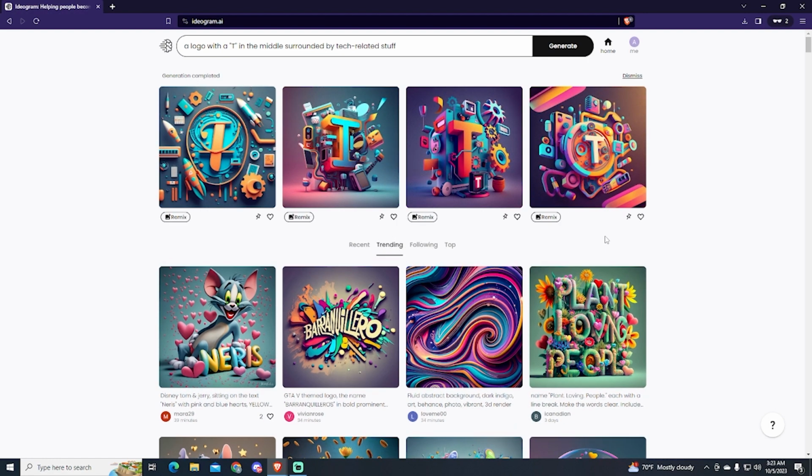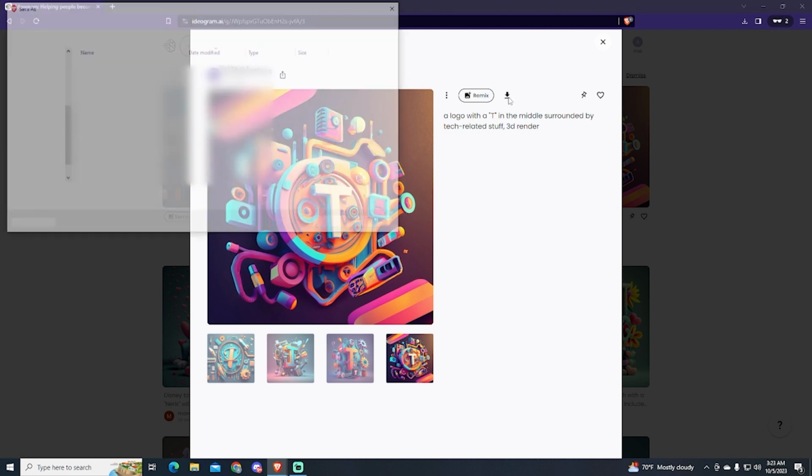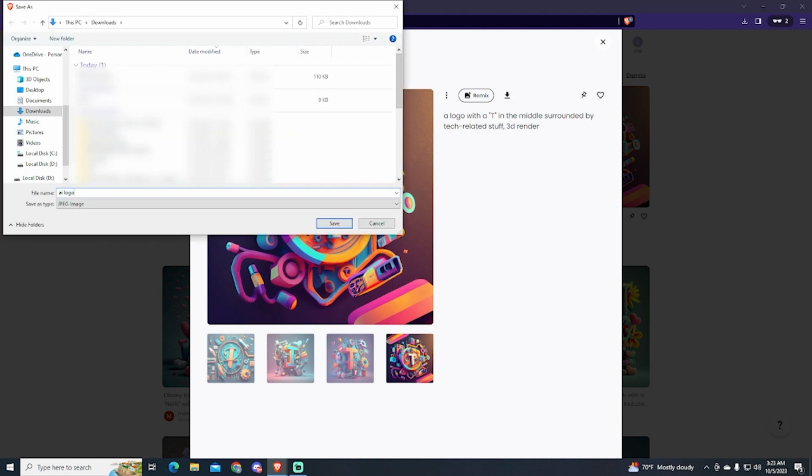Now the AI generated 4 images. You can pick the one you like the most. In my case, I will use this one. I can just click it and download it. This AI is so powerful, and I will be releasing a full tutorial about it soon.